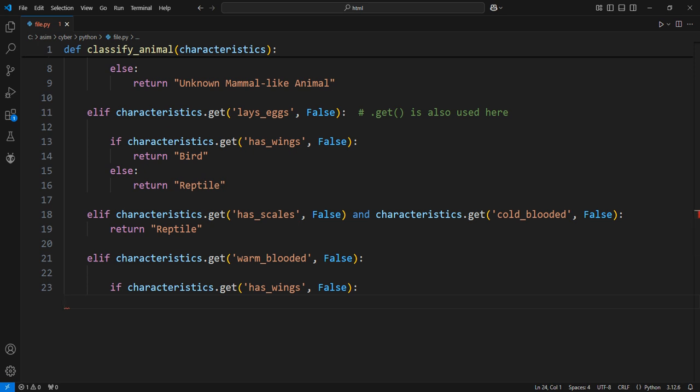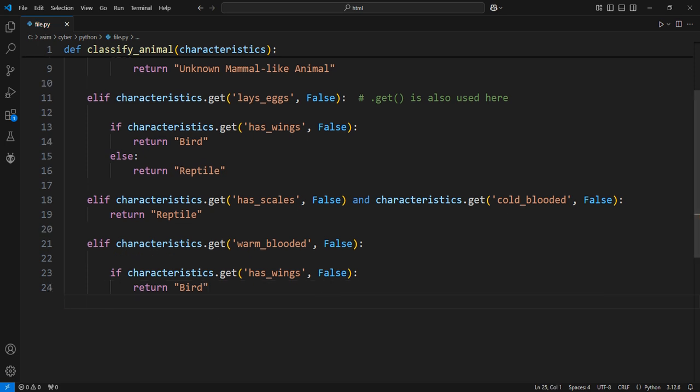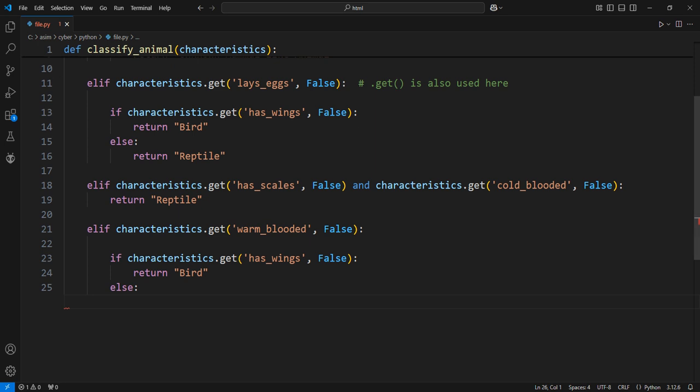Check if the animal has wings. If it has wings, it's most likely a bird. If it does not have wings, it is likely a mammal.